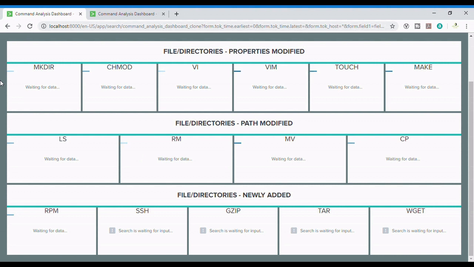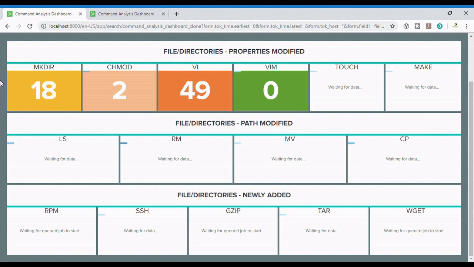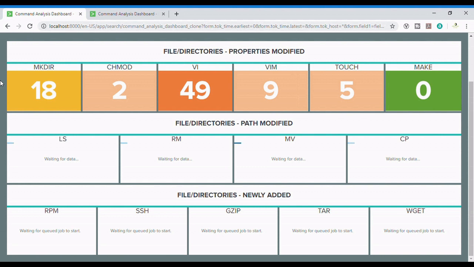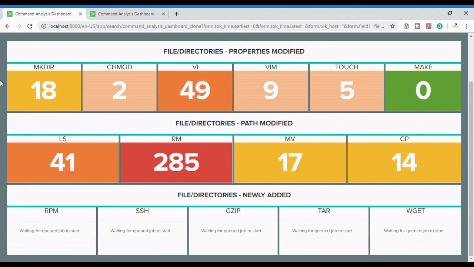Now the second thing, each panel is running separately and is gathering a lot of data on a separate basis. Now this thing again slows down and also creates non-uniformity. As we can see, the third disadvantage of not using a base search is that the first row has completed but the rest of the two are still incomplete. These kinds of things don't give a good impression.